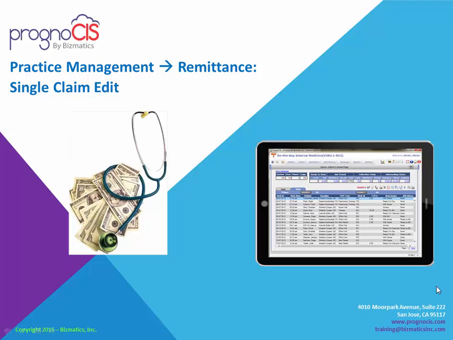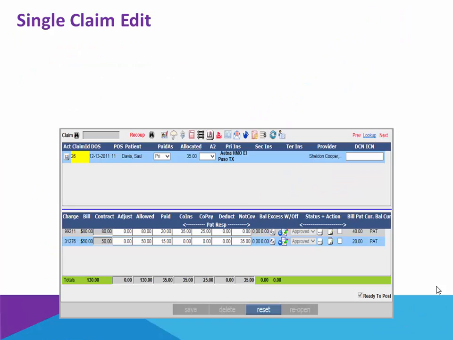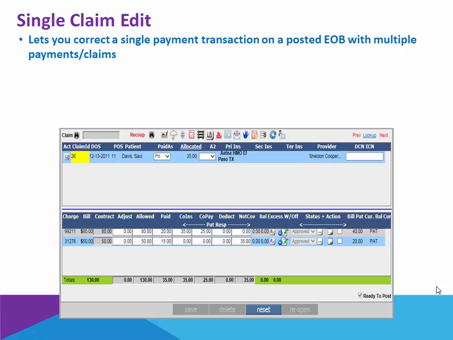Practice management remittance, single claim edit. Oftentimes, a payment transaction will have to be modified after it has been posted. Within Prognosis, the single claim edit feature has been provided to enable cashiers to do this.